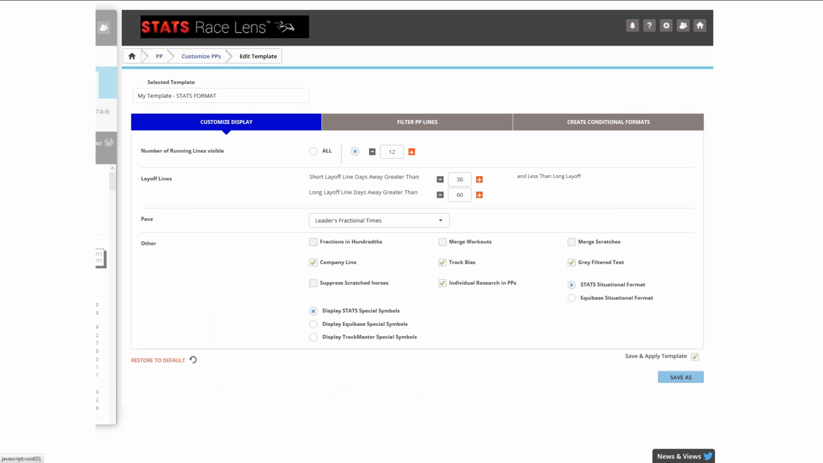And so if there are certain things you like about the stats format, but you want to add other things, then this is where you would do it, through this interface. So customizing the display, this is just having the look and feel the way that you want it.